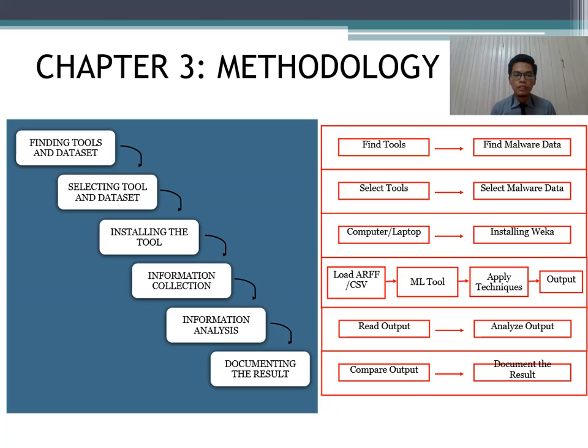The third phase is installing the tools. In this project we use a computer or laptop and Windows 7 to install the WEKA. The next phase is information collection, which uses the log format dataset, ARFF or CSV, and then uses the machine learning tools, applies the technique and gets the outputs.